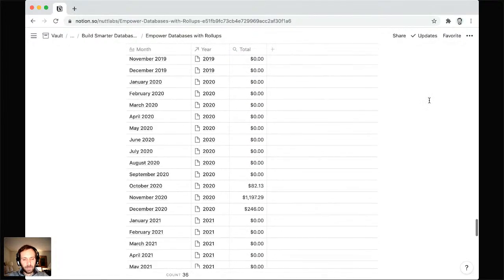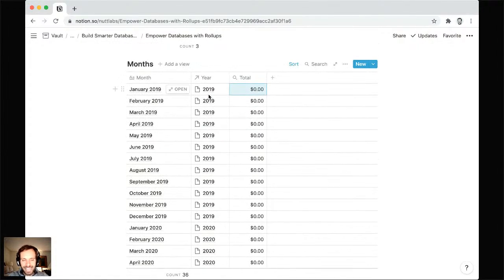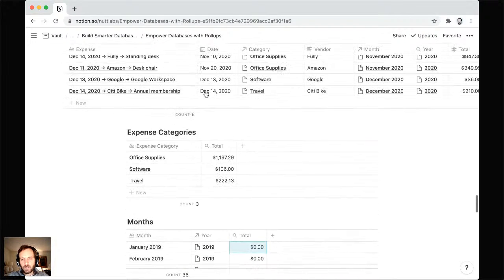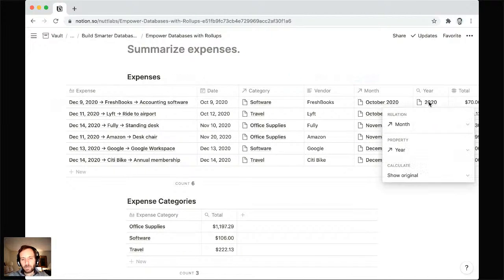So the reason that we're able to do that is because this months database is related to the years database. So years are related to months, and months are related to expenses. And therefore, for each expense, we can use the months as kind of a proxy for retrieving the year. And so the way that we do that is in this Rollup property here in expenses, the year property.